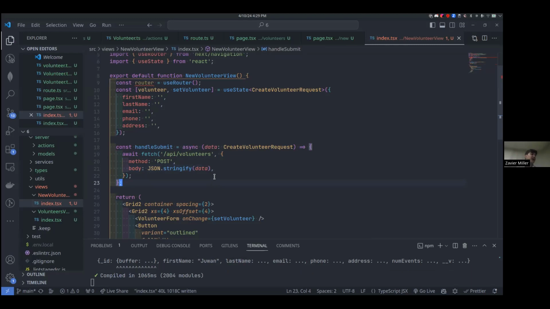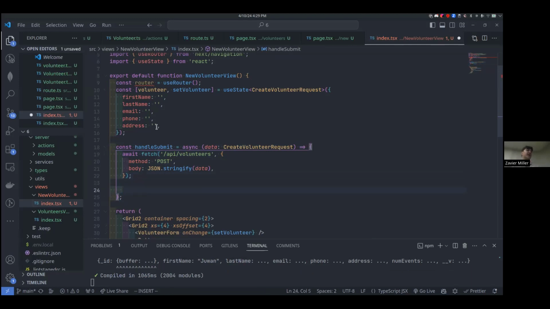Then after we do that, so this is the call that is actually going to be reaching out, hitting our API and creating the volunteer. After we do that, we'll want to redirect the user to the list page so that they can see their newly created volunteer in the list. So in order to do that, I have this router variable up here. I'm going to say router.push, which is just saying, hey, redirect me to this new place. And I'm going to redirect to the /volunteers route. And again, that /volunteers route is just going to be the list of all of our volunteers.